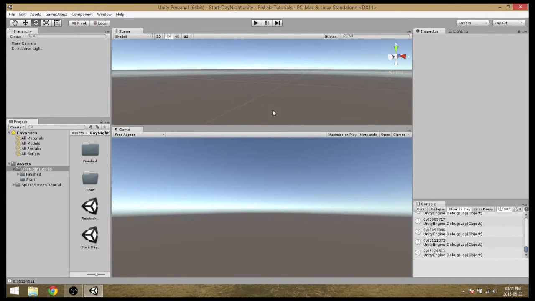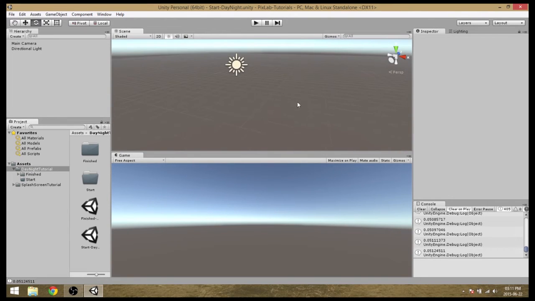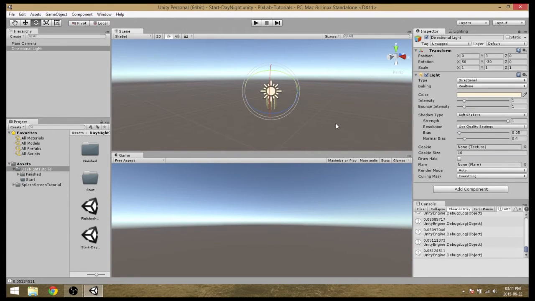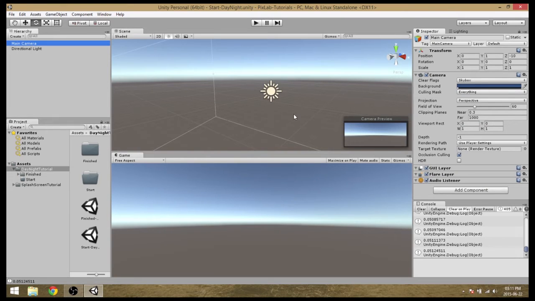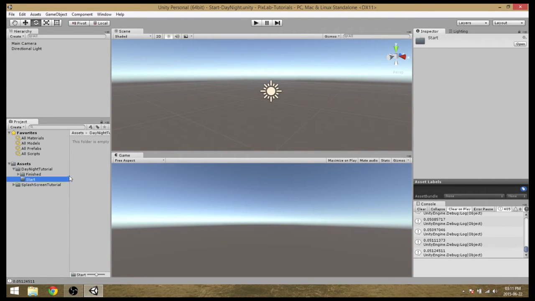Now, you just launched your new scene. This is probably what you're seeing in front of you right now. Just a basic skybox with a directional light in the scene and a main camera. However, this directional light has not been linked up to your skybox yet. Alright, so let's open this folder called Start.